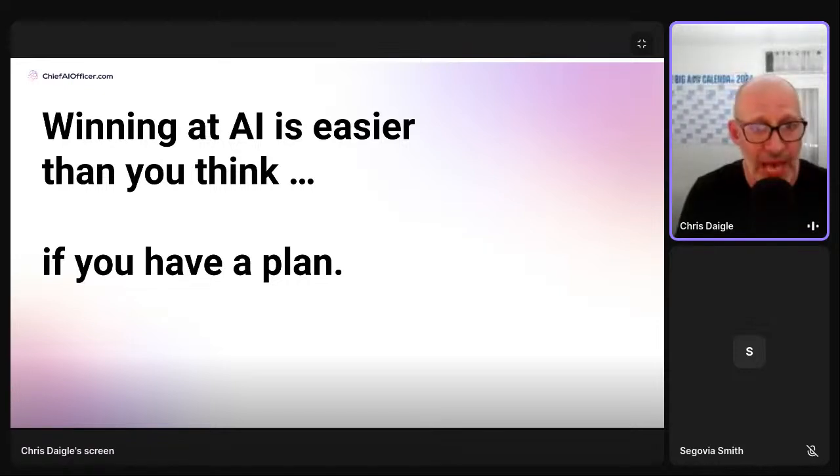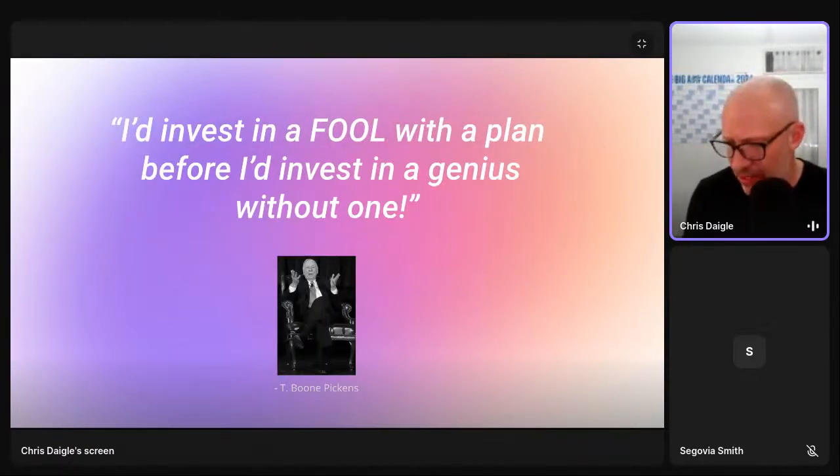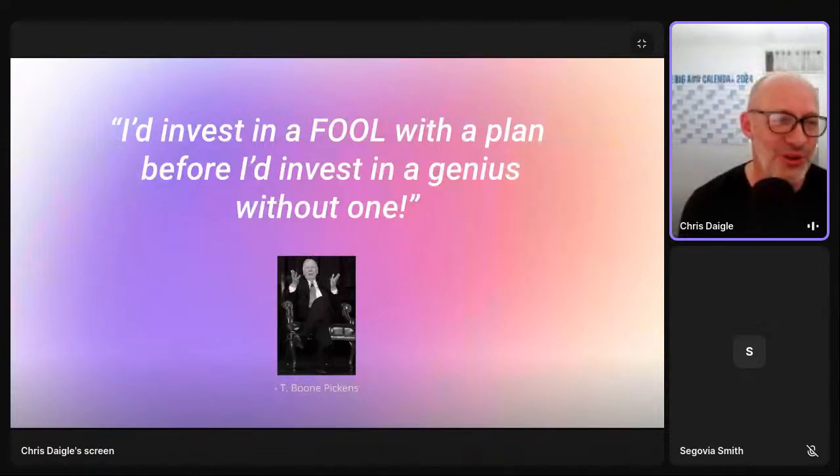And I'm going to reinforce that with a quote from T. Boone Pickens, an American industrialist. When I saw this, it changed my perspective on being the entrepreneur who was ready to go in there and just start using brute force and sheer ignorance. The quote: I'd invest in a fool with a plan before I'd invest in a genius without one. This is a billionaire saying this. This is how important the planning is to it.